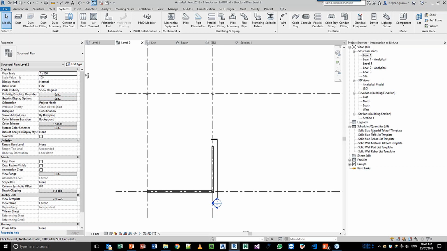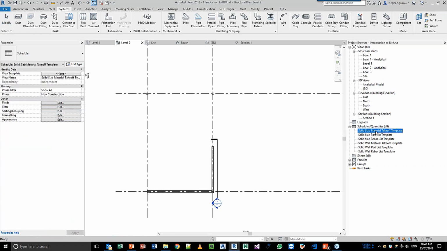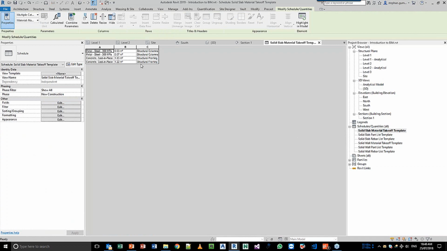So, for example, if I do a solid slab material takeoff, which is the name of this particular schedule, you'll see that it's taken the steel objects and the concrete objects and giving me a cubic meterage takeoff based on the definition of this particular schedule.